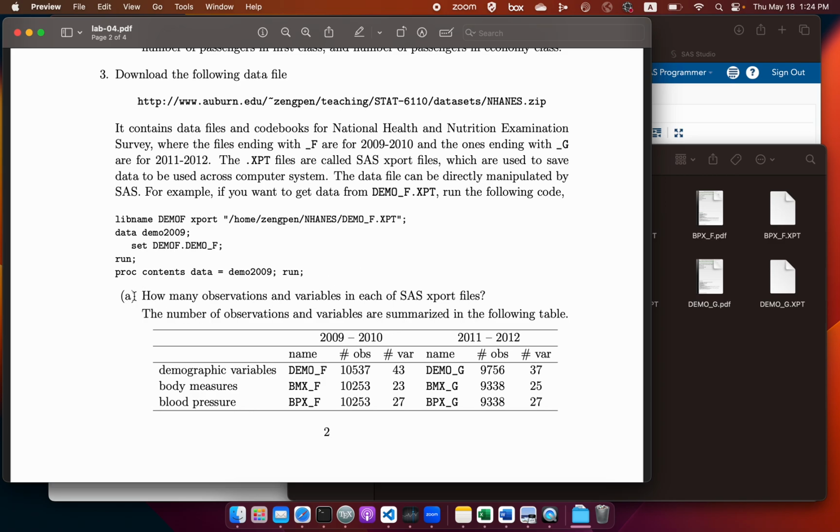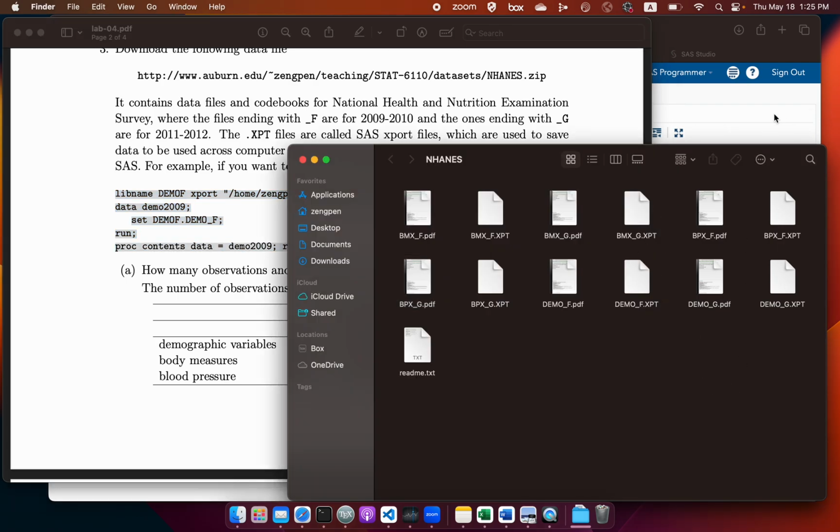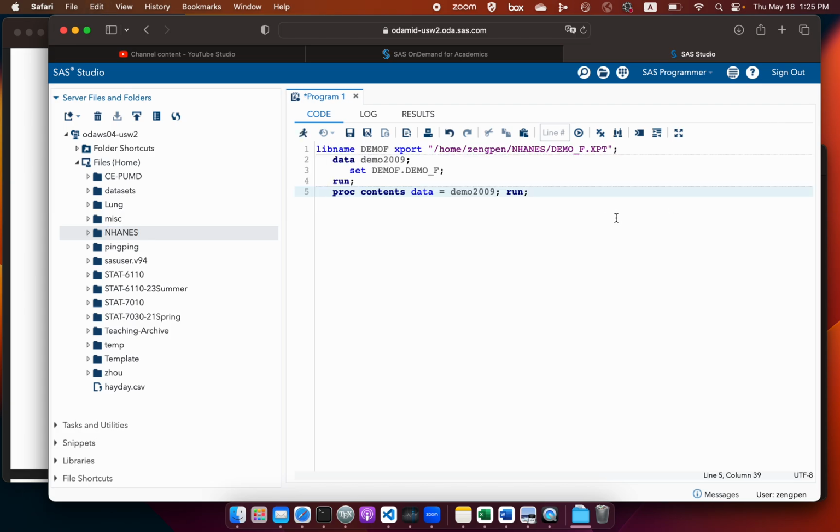The first question is: how many observations and variables are in each SAS export file? The number of observations and variables are summarized in the following table. So you load the data and compare the number of observations and variables to make sure you load the data correctly. Let's try to do that. I copy this one. Of course, for those files, you need to upload them to your online cloud storage.